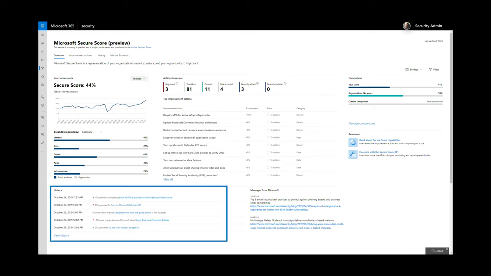The next I look at is history. I know my IT admins were working on enabling user MFA in my organization. I'm curious if that's landed. So I come into history to see if that's landed.